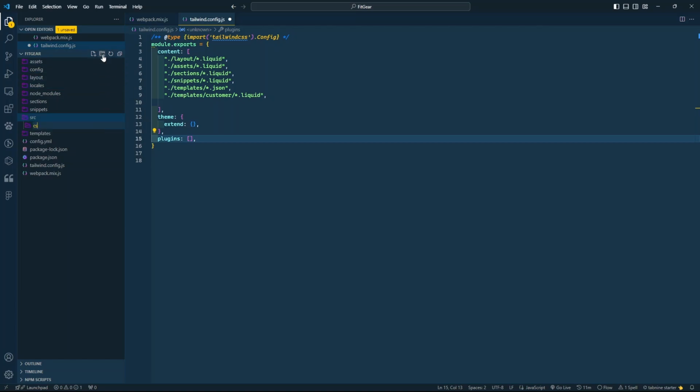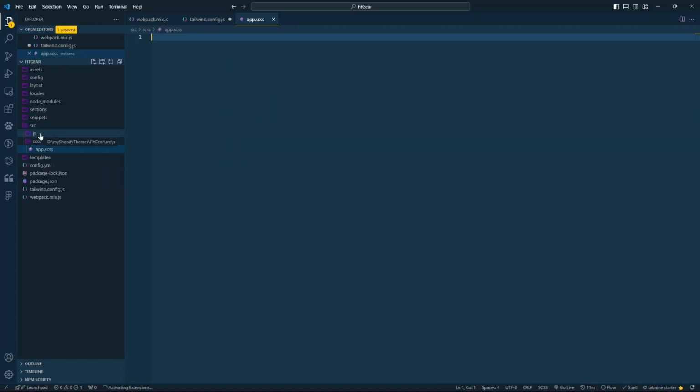One for SCSS, yes. And the second one, in the source folder, create a new folder for our JavaScript files. Now we are going to create two files here. First, in the SCSS folder, click this new file button and rename it to app.scss. And in the JS folder, create a new file named app.js.